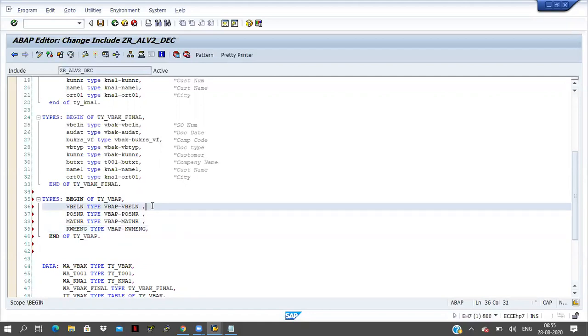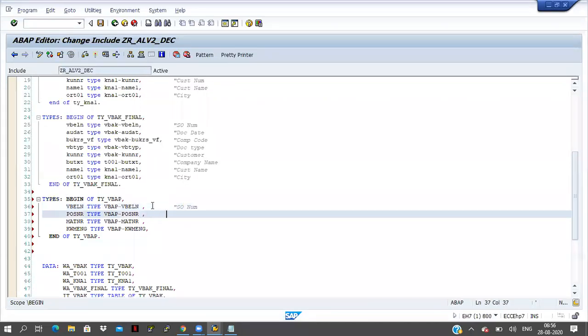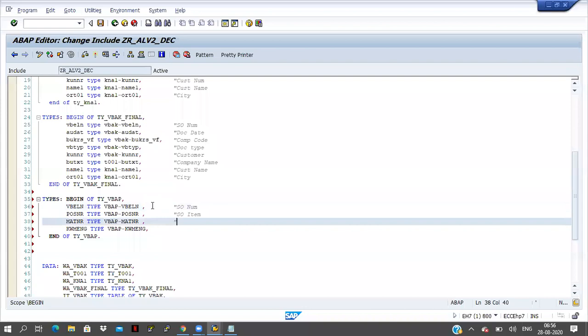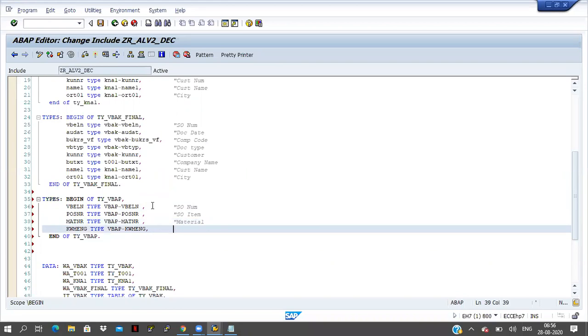Okay, this is the sales document number, the SO number. This is the item number. So, item number. This is the material number. This is the quantity. Quantity is coming here. Fine.